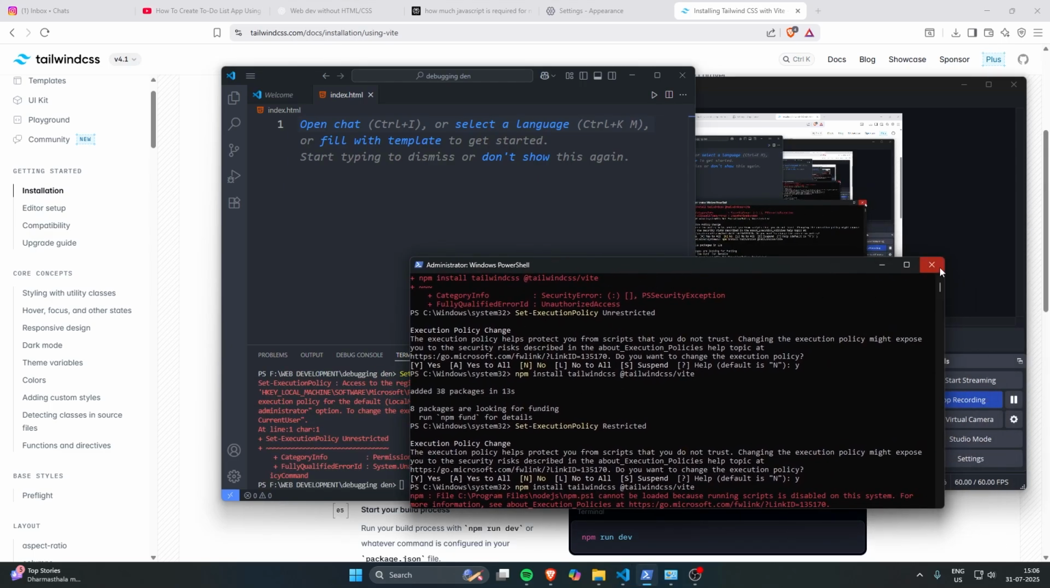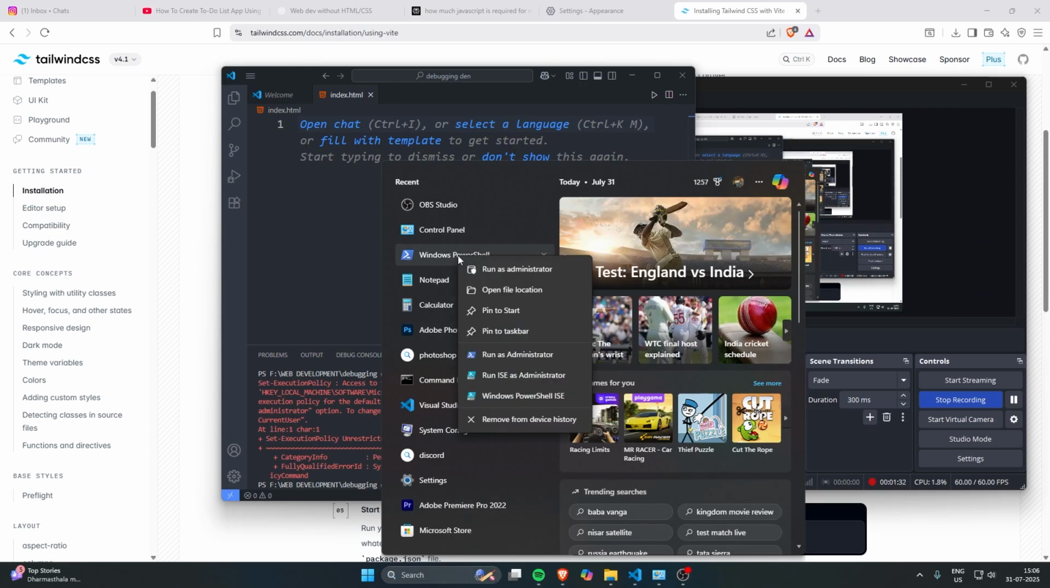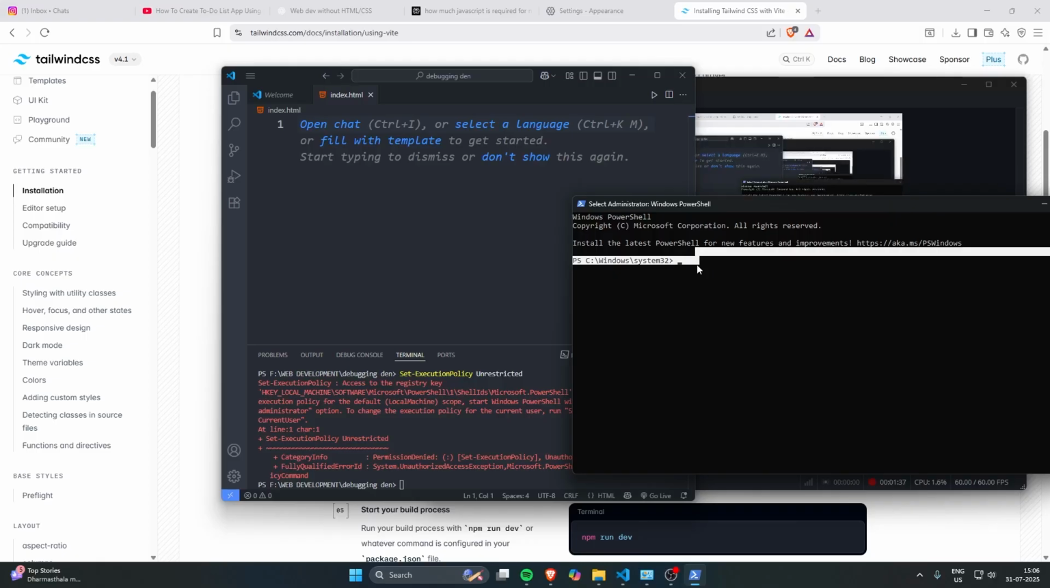We have to do that on our Windows PowerShell. So let's open Windows PowerShell as run as administrator. Then type here the same thing, Set-ExecutionPolicy Unrestricted.